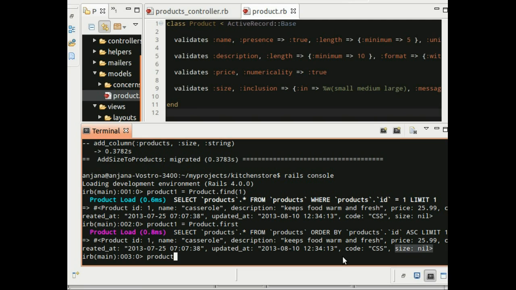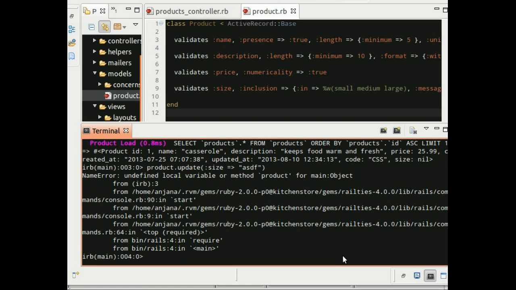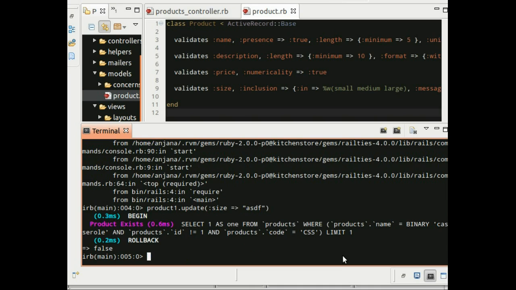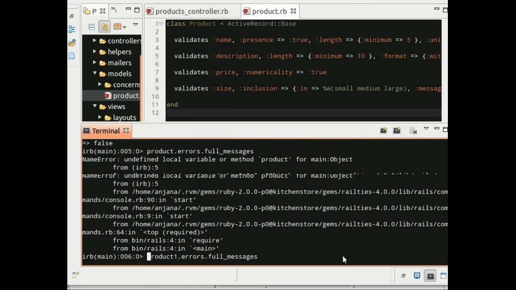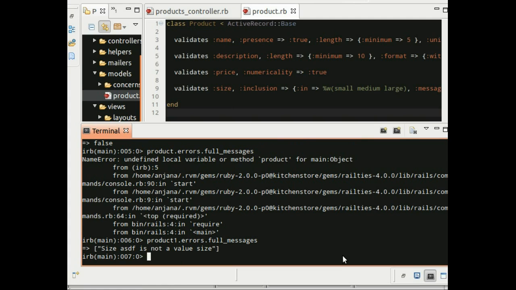So let me try updating the size attribute of the product to something other than the values that we have specified. And let's see, I thought I had defined product 1. Okay, so let me do this for product 1. And there is a rollback, so let's see the error messages. Again, I define products, and it says that particular value is not a valid size.